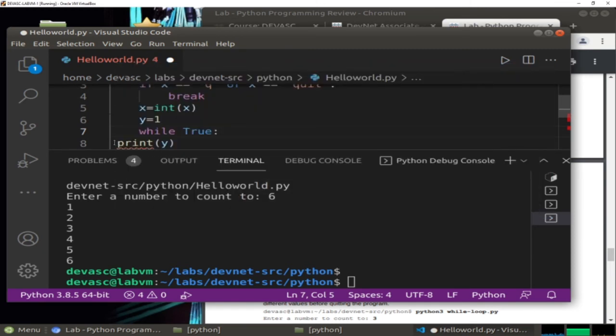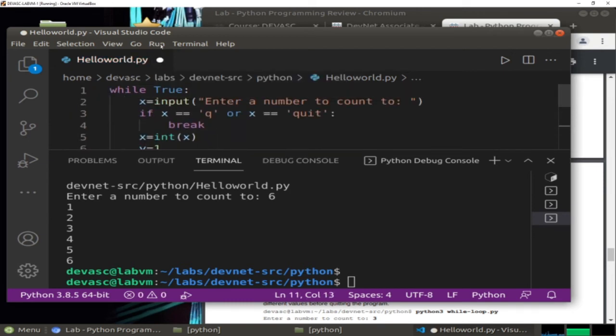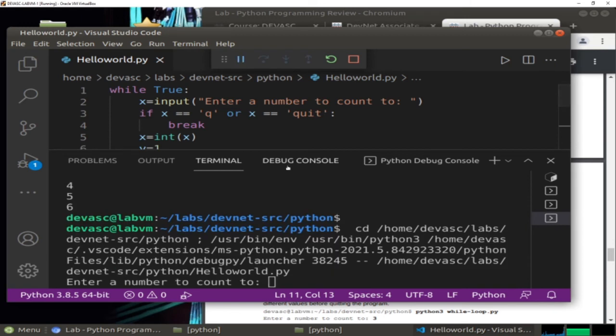Then we print. Because this is now under while, we need to indent more, four spaces. Here we also need to do this, and here we also need to do this. And this, I think now it's quite good. Let's try to check it.